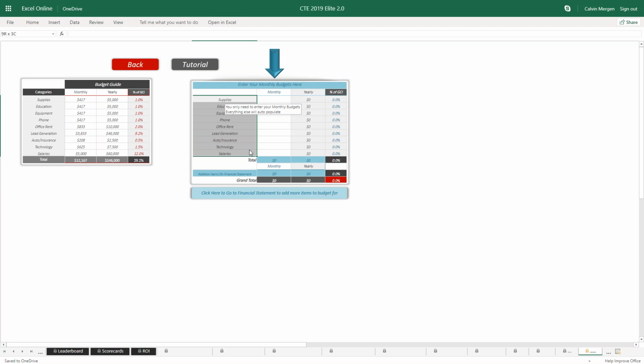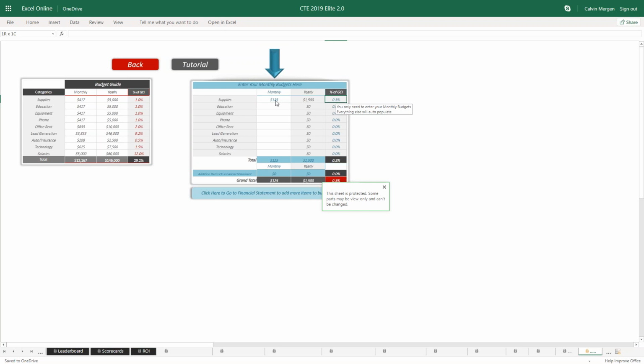And you guys can utilize those categories right there, or we can get more detailed on our budget as well, which I will show you. So for supplies, I'll put 125. It shows me my annual budget, because that's my monthly budget, what it would be annually, and then what percentage of my GCI is going to that operating expense. My education, 150, my equipment, 75, my phone, 175, my office rent is 500, lead gen, 1500, auto insurance, 250, technology, 75, and salaries of 5,000.